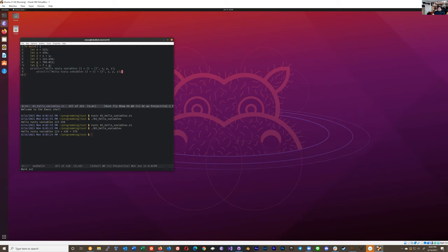And then we can just print those as well. Instead of hello rusty variables, we can do hello rusty floats. And instead of xyz, we're going to have fgh. Rebuild that, recompile, and then there you go. So that shows floats, and I guess those are integers of some sort. I can't remember what they call them, actually. Probably i32s, if I remember right.